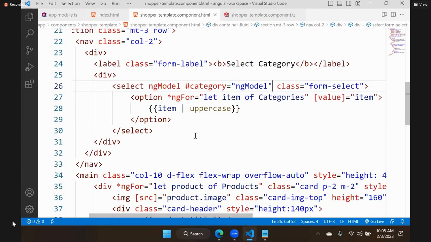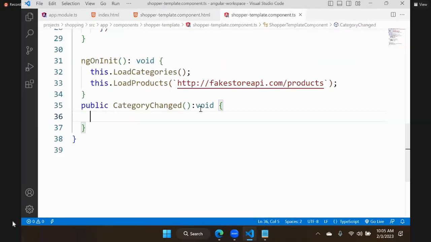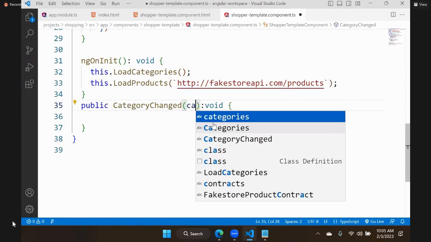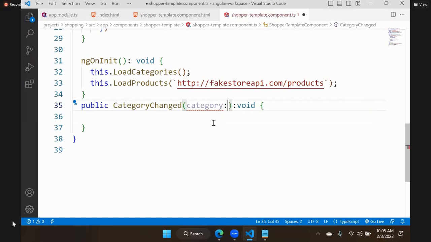Now, how to collect the value of this? To collect the value, we have to use category.value, na? Category.value will collect. But that category value we have to send into this method. Am I right? This method is expecting a category, which is what type? String type. It is actually expecting the category name, which is a string type.